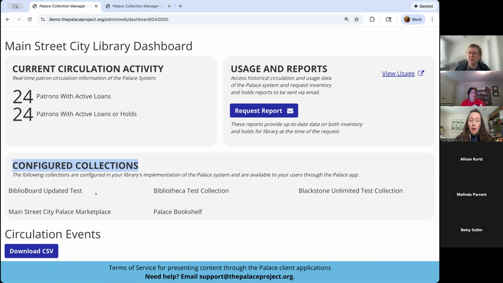And for you all, you'll see the Rails collection coming in. You'll see the Palace bookshelf collection. And there's also a collection of materials that's part of eRead and the Rails collection coming from BiblioBoard as well.